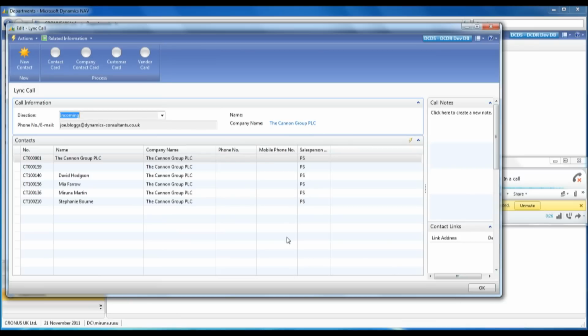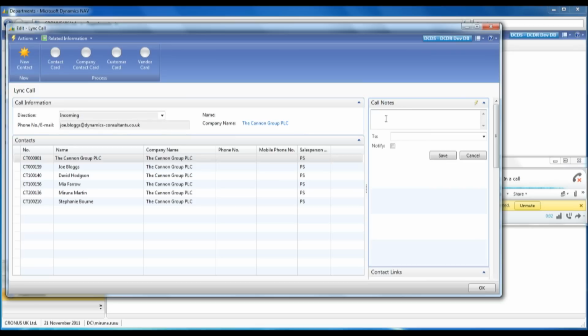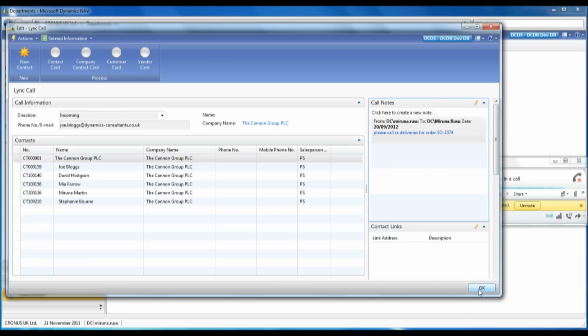The caller wants to talk to my colleague. I can take a message and forward it to my colleague. It will appear on his notifications board on the home page of the role-tailored client. Notes can be made against the call log or the contact.